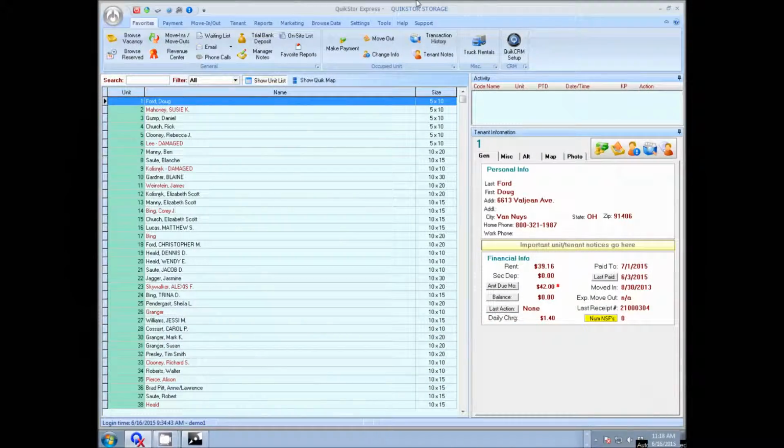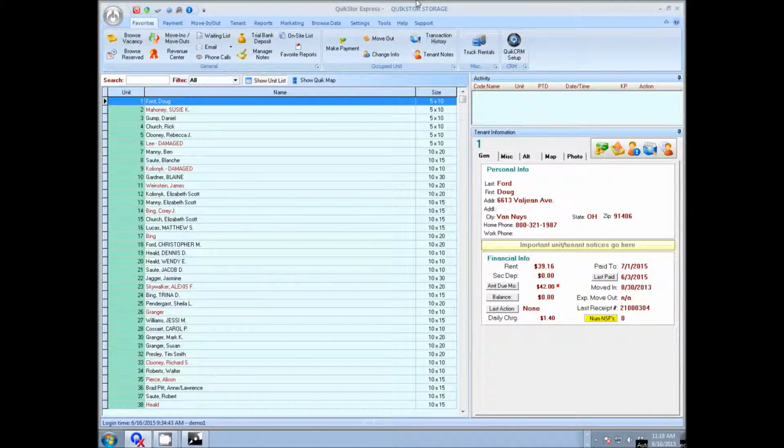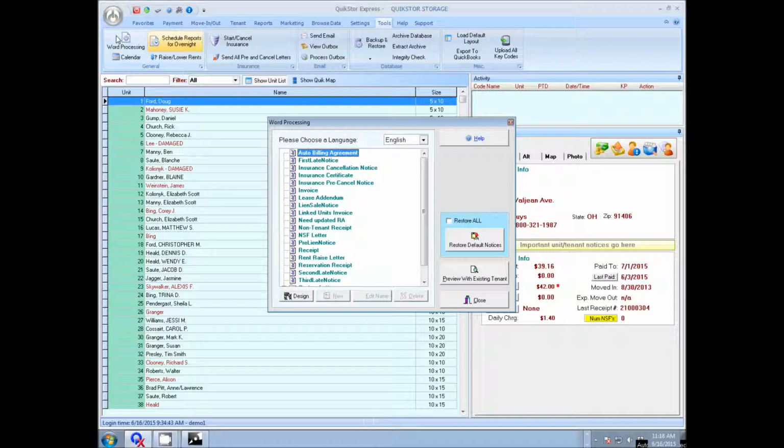In this video tutorial, I'll be covering how to create new QuikText messages that can be sent to your tenants. To do this, we'll go to Tools and then Word Processing. We'll need to scroll down to the QuikText section in Word Processing. If we expand this section, we can see the default templates that are already in place.